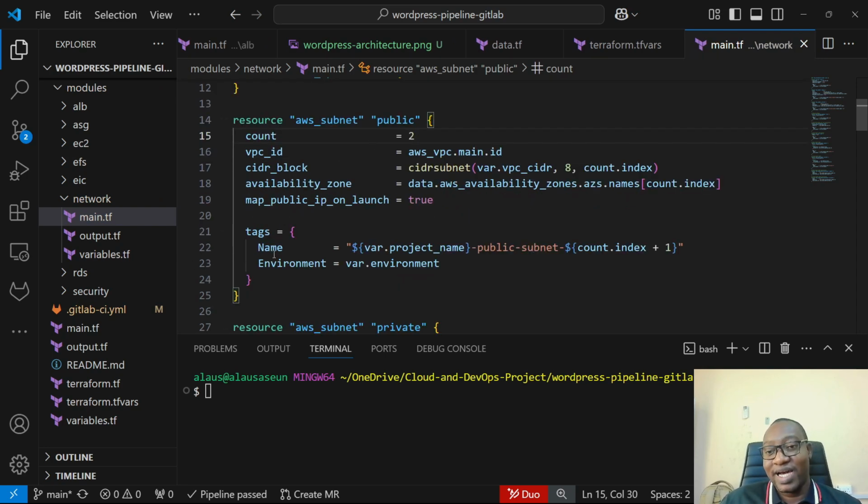Now, if you look at the tags also, we are also using the count function here as well. The tag, so the name of the VPC that I want to create, is going to be the project name, which is WordPress-public-subnet-count.index+1. So what do you think that would mean? Right? So the first index, then increase it by what? By 1. Is that okay? So that's exactly what we're doing right here.